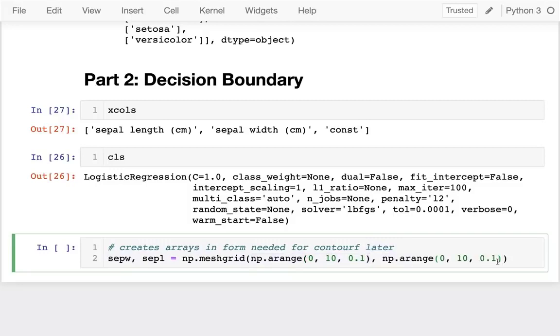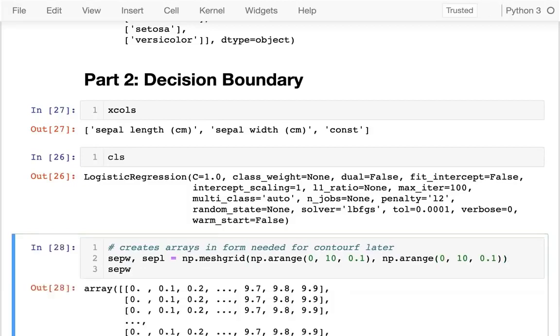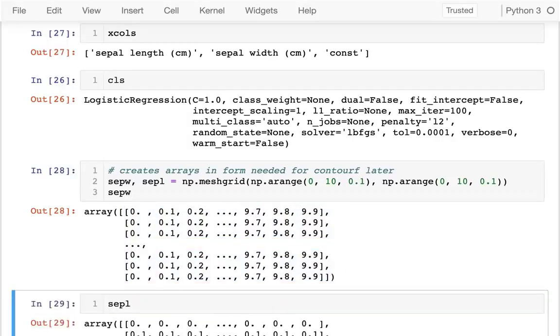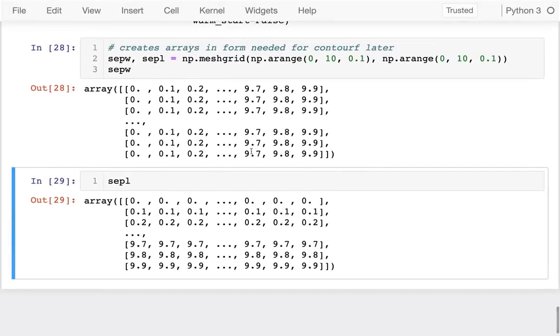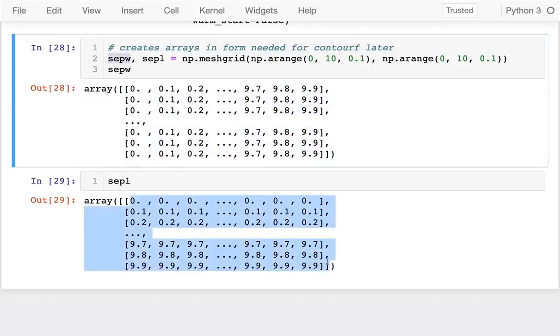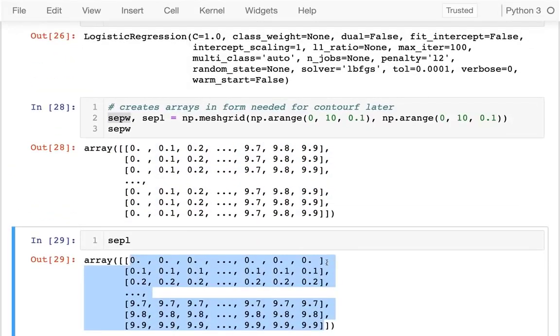Okay, so I have those two. And let me just take a look at what these things look like. I see that both of these are a 2D matrix that are showing me every combination. So let me look at the other one as well. So these are exactly the same shape, and the values in it are just giving you the coordinates, right? So the first one is giving me the x coordinate, basically, the sepal width, and the other one is going to give me the y coordinate, or the sepal length.